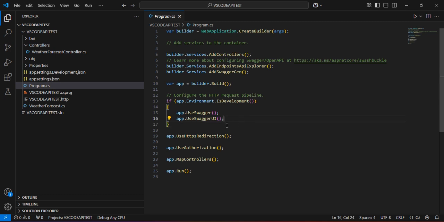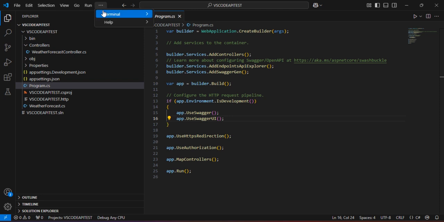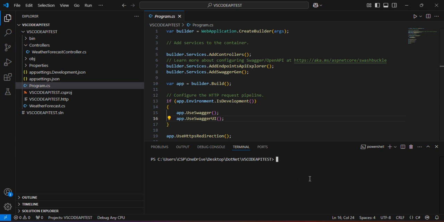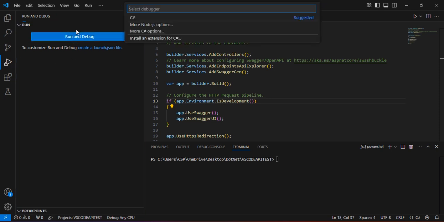Now let's execute this project. How can we execute it? Just click on the three dots, Terminal, New Terminal. You can type the command dotnet run. If you give this command and click on enter, it will execute your project by using a command. So I will not use this command. I am going to use the Run and Debug option. Just click on Run and Debug.